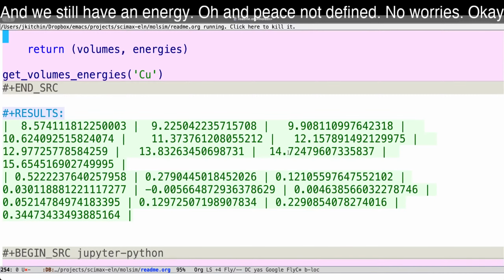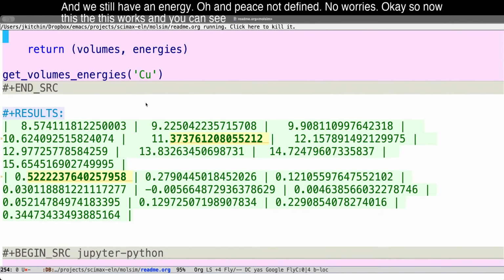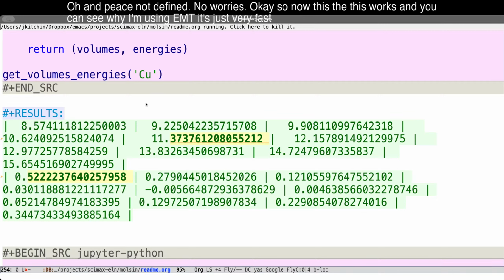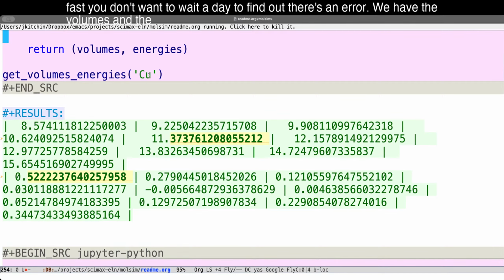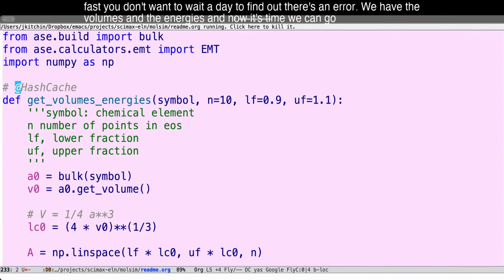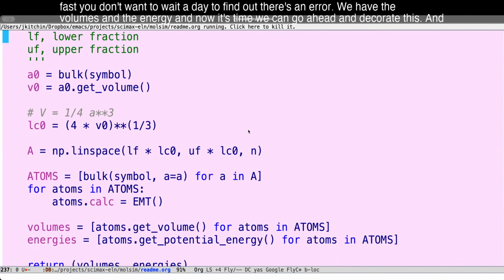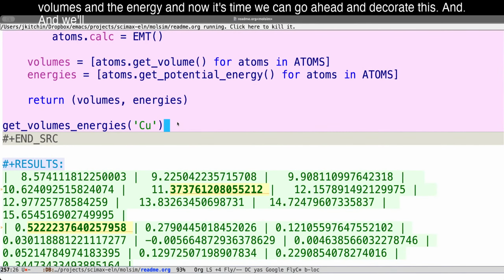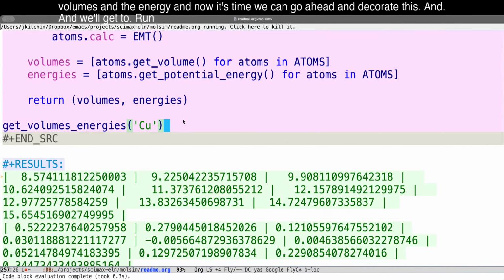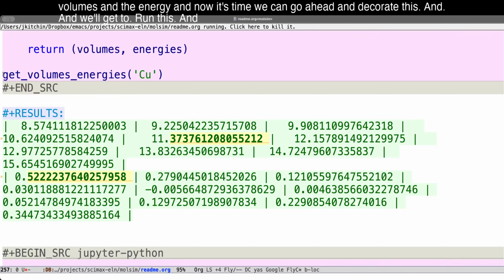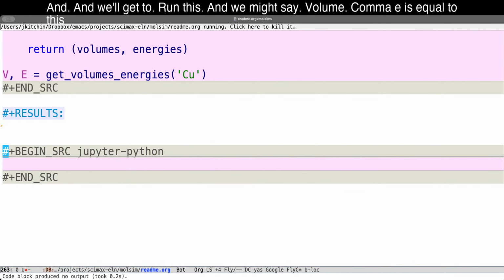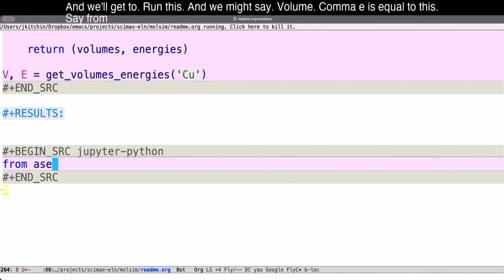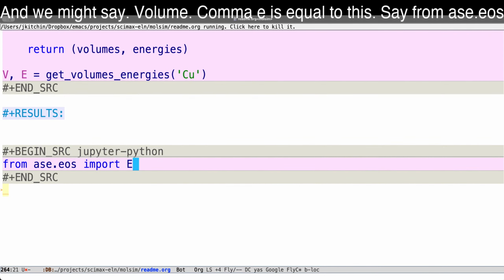Okay, so now this works, and you can see why I'm using EMT. It's just very fast. You don't want to wait a day to find out there's an error. We have the volumes and the energies, and now we can go ahead and decorate this, and we'll get to run this, and we might say volume, E is equal to this. Say from ase.eos import EquationOfState.